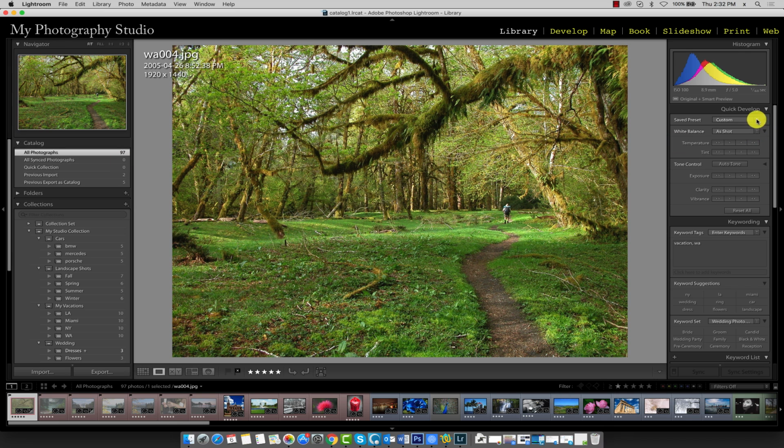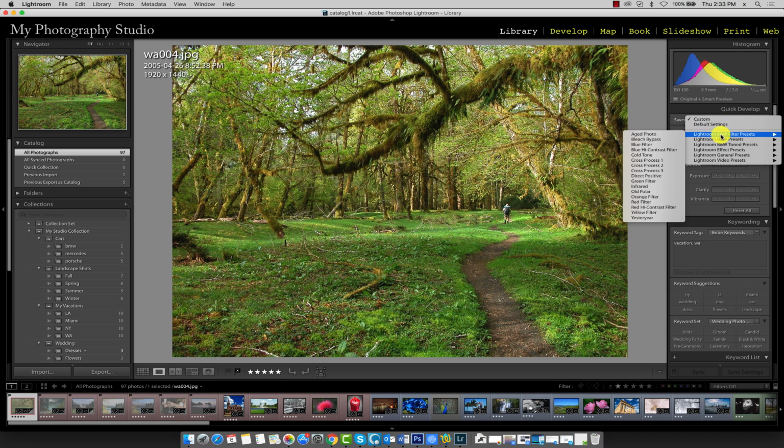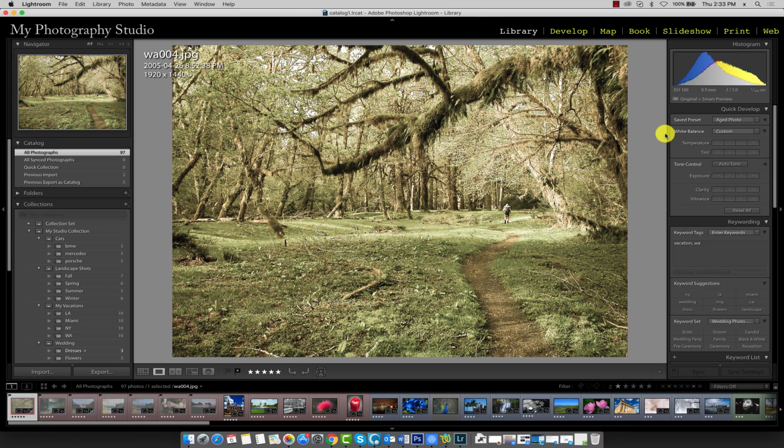Click on the Saved Preset menu, and you'll see a number of preset options available to you. Say for example, we wanted to give this image an aged photo look. Well, Lightroom has a built-in preset for exactly that purpose. In the menu, go to the Lightroom black and white filter presets and select Aged Photo. You'll see the image now looks discolored and much older.